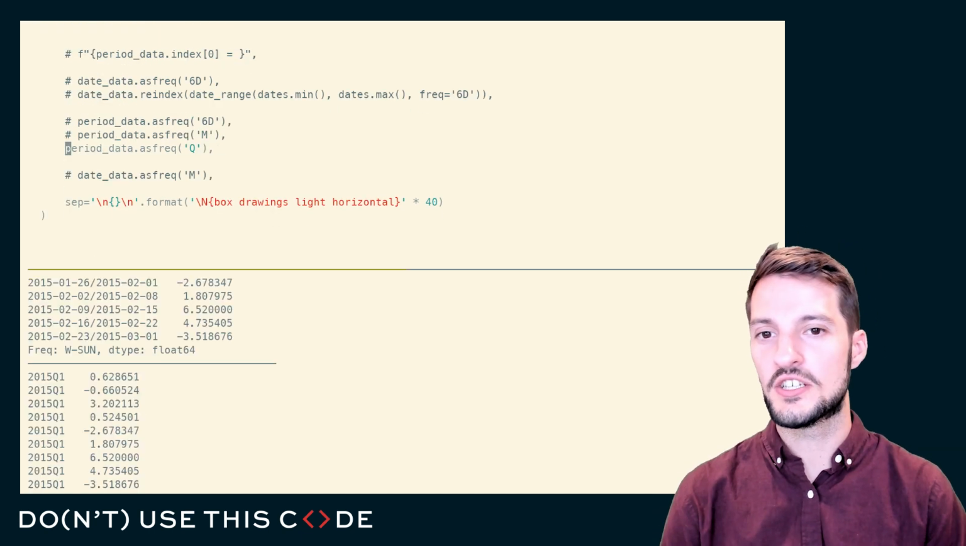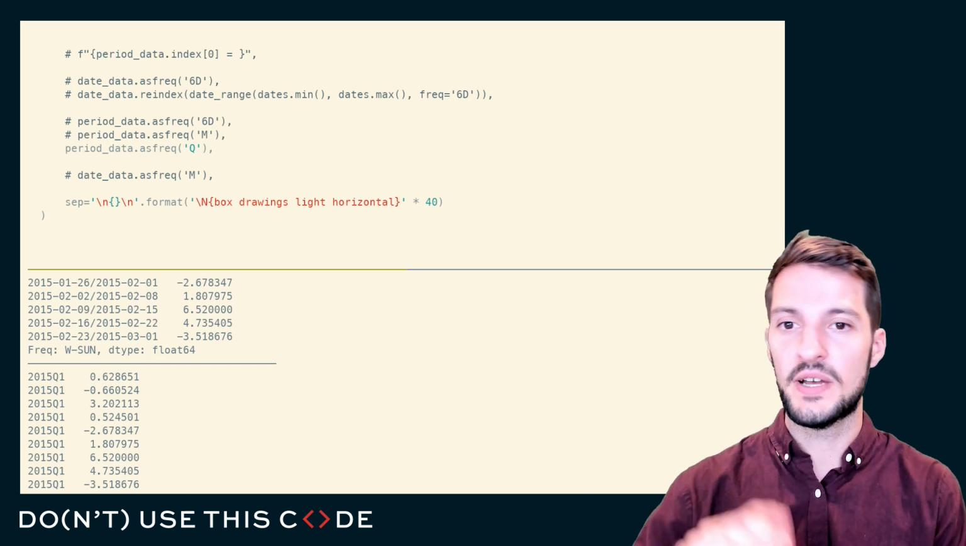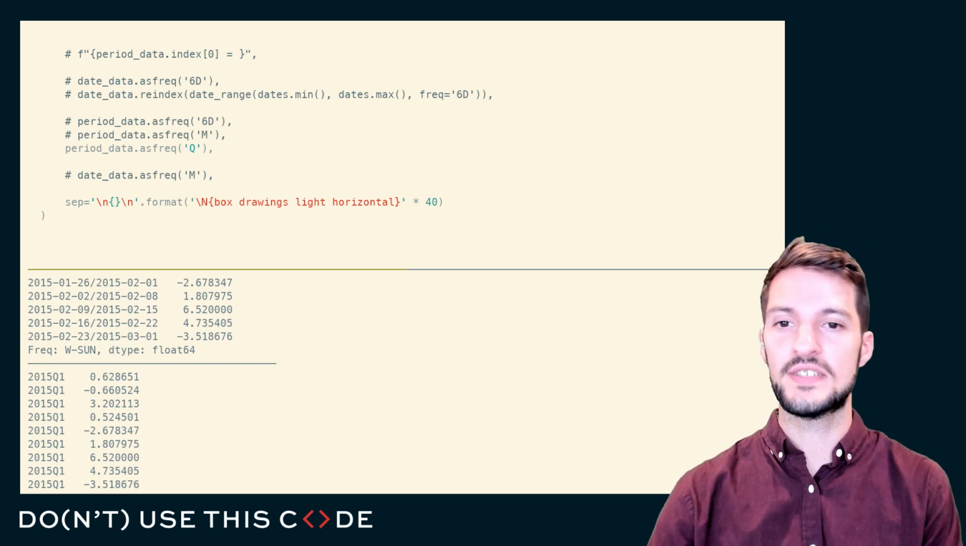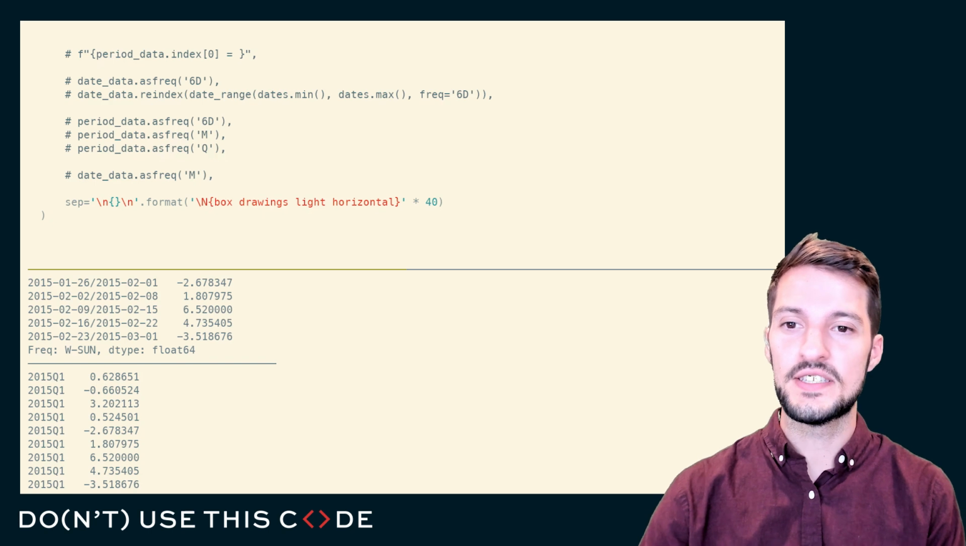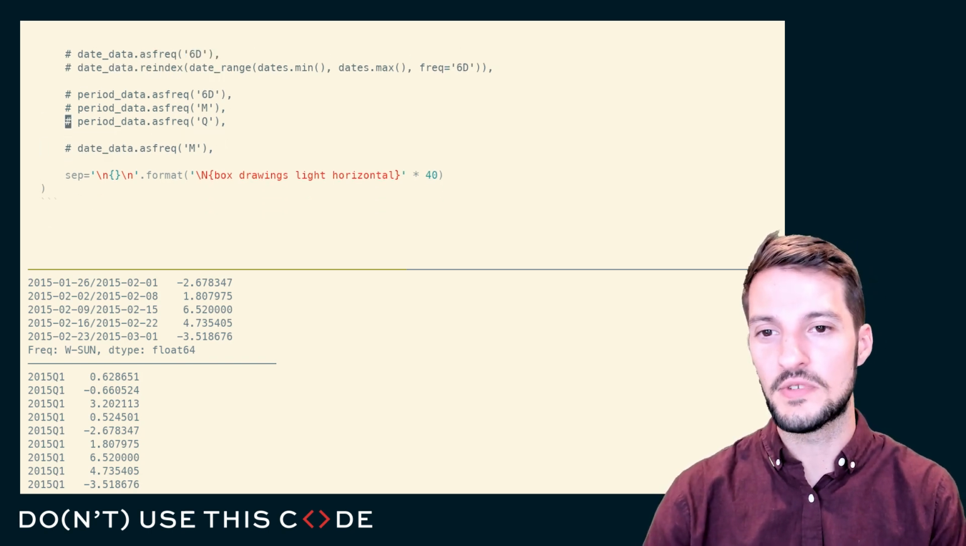Additionally, I can change the frequency to be quarterly instead of monthly. Monthly is what you just saw. And all of my data fall into a single quarter in this case. So you can see how the period index works and how we can change the frequency of it here.